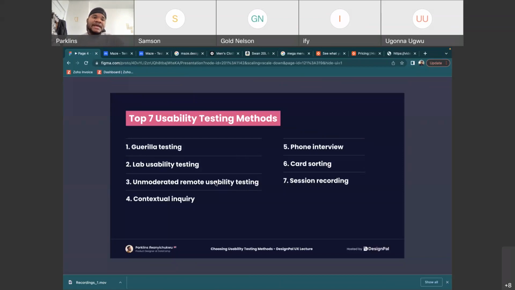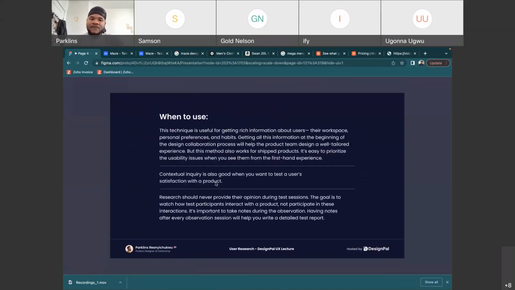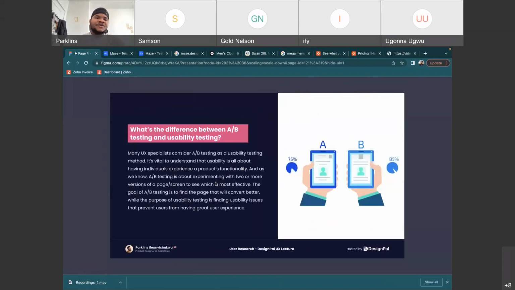This brings us to the end of the top usability testing methods. But for conclusion, I gave some explanation of the difference between A/B testing and usability testing. I figured you guys may have this question. But briefly, A/B testing is when you need to test between two things. That's why it's A/B. There has to be one or the other.